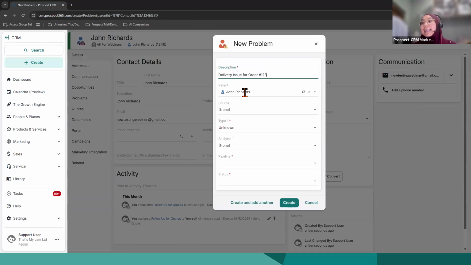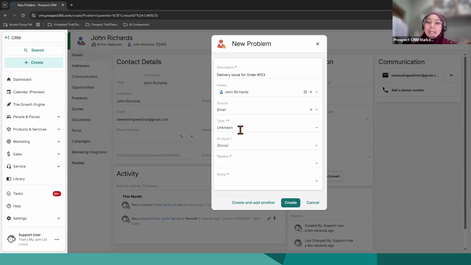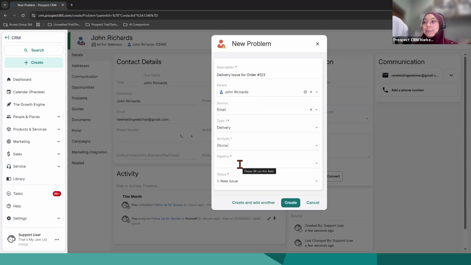Okay, so this is tagged under John Richards. So for the source itself, it will just be how did you get to know about this particular problem? So most probably John Richards actually phoned you or emailed you. I'll just put it as email. And then for the type here, this is just to categorize what the problem is all about. So since it's about a delivery issue, we can just click on delivery over here. And then for the analysis, this is just to further define what the problem is all about.